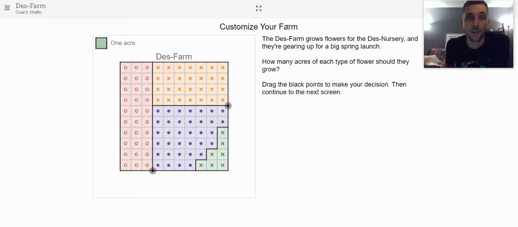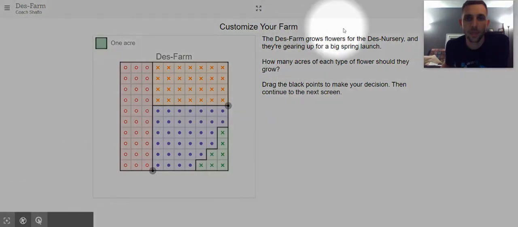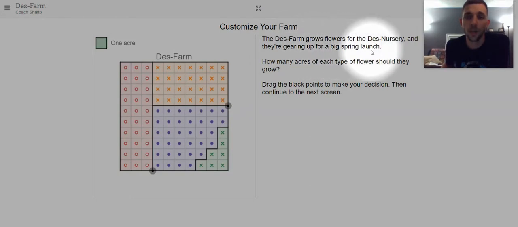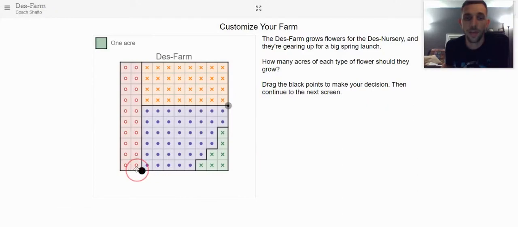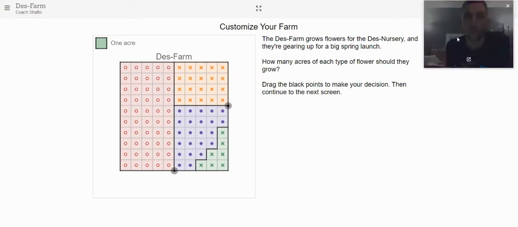On the first page, it says the Des Farm flowers for the Des Nursery, and they're geared up for a big spring launch. How many acres of each type of flower should they grow? Drag the black points to make your decision, then continue to the next screen. So at this point, all you have to do is drag these points, and this is going to set up your farm. Whichever flower you think is best, that's going to set up the farm for you.